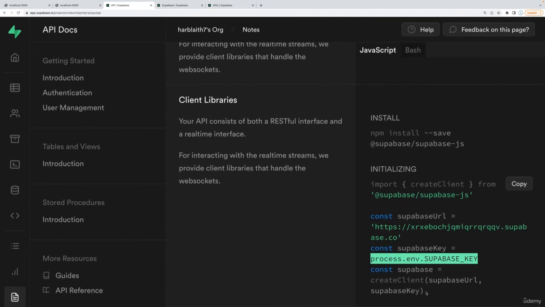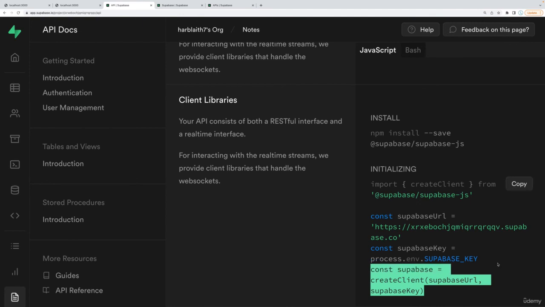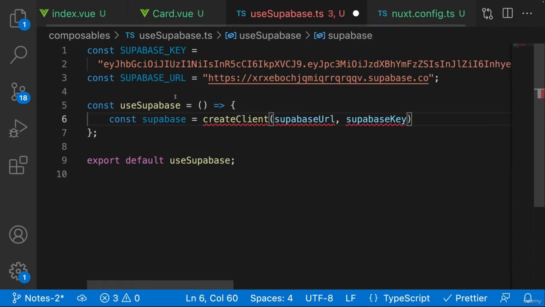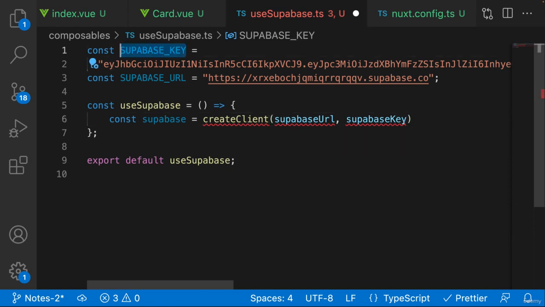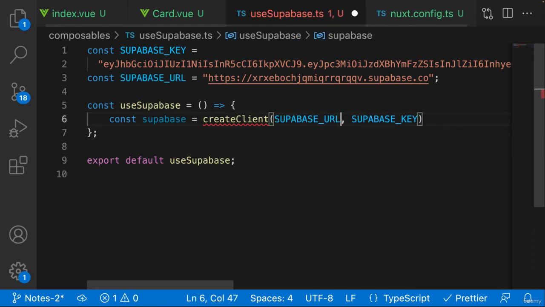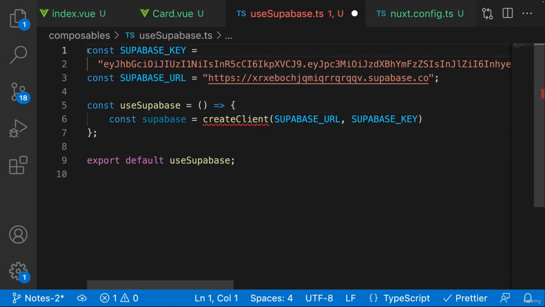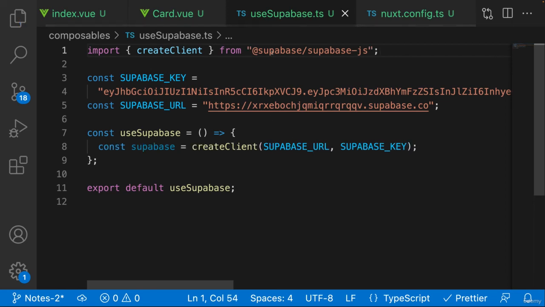But then all we have to do is do const supabase is equal to createClient. And then over here, we pass in the URL and then the key. So that's really all it is that we have to do. So inside of the composable, what I'm going to do is say const supabase is equal to createClient. And then over here, I'm going to pass it the Supabase key. And then over here, I'm going to grab the Supabase URL. Again, we're hard coding them here for now, which is fine. So let's go ahead and do that. Now, of course, the last thing that we need to do is also import createClient from the Supabase package that we have just installed. And that's pretty much it.